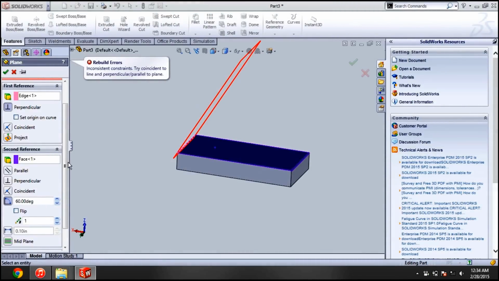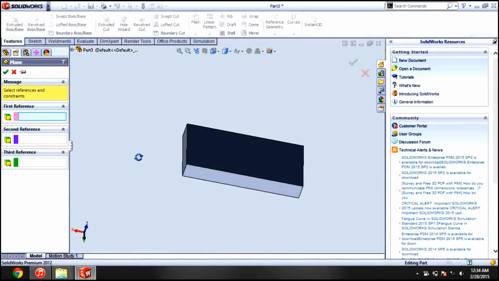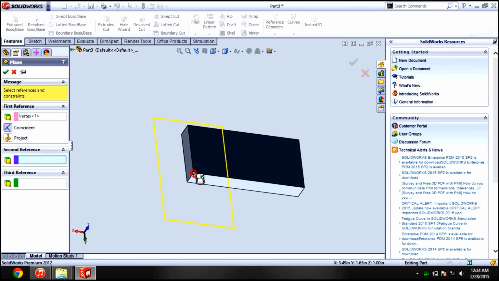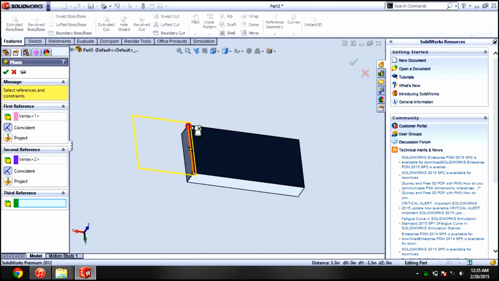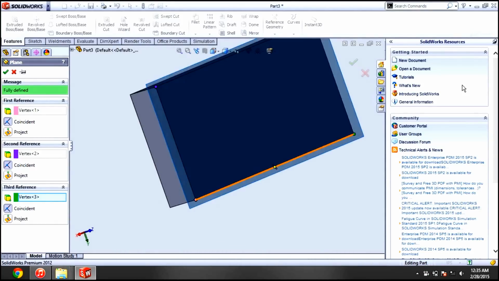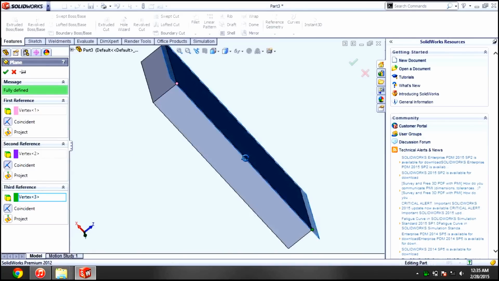You can also create a plane by using three vertices. Suppose you want to create a plane which is passing through this point, and this point. You simply select the vertices from which you want to create a plane. Suppose this vertex, and this. A plane is created which is passing through these three points. These three points will only lie in one plane, and this is the plane.